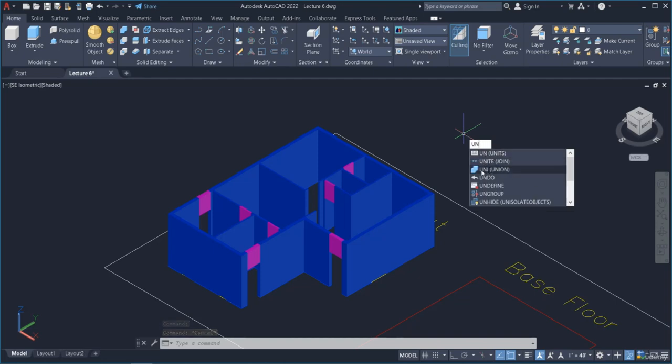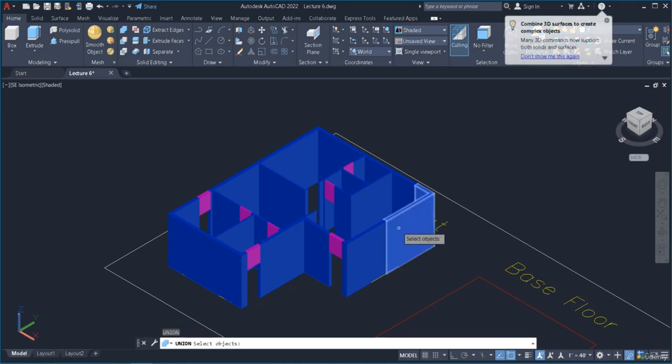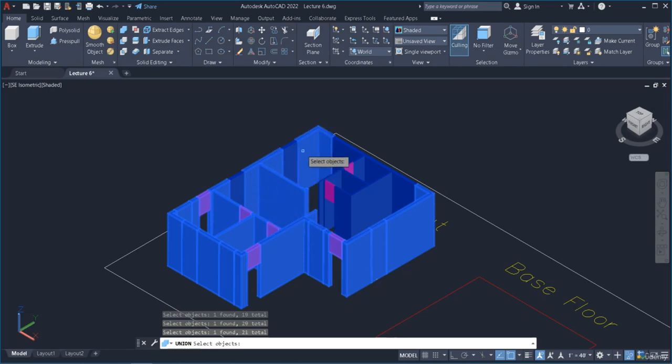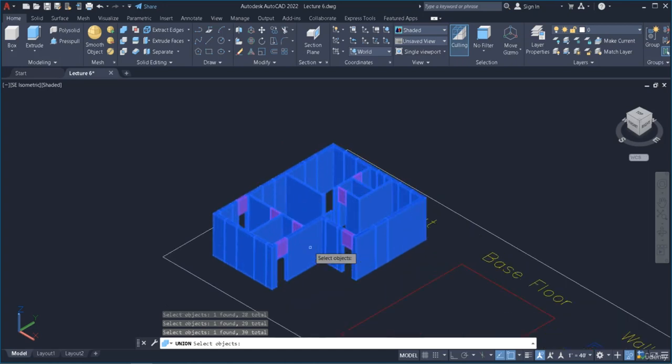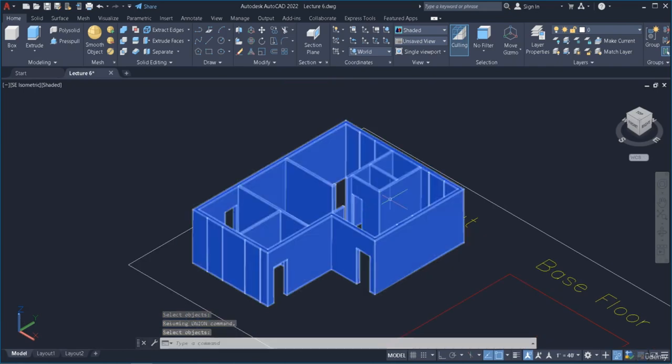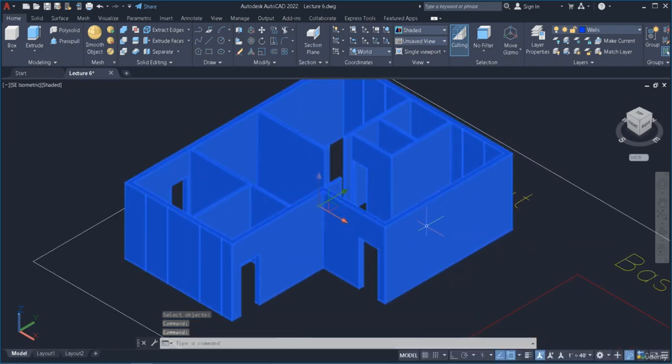In order to do so, we will choose the union command and then start selecting all of them one by one. You will see that after selecting, they would be highlighted, and then we can clearly see that these bodies are now selected, and in this way, we would be able to make a union of this entire body. Once done, we can press the enter key.